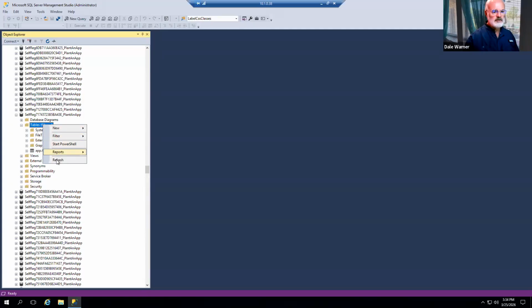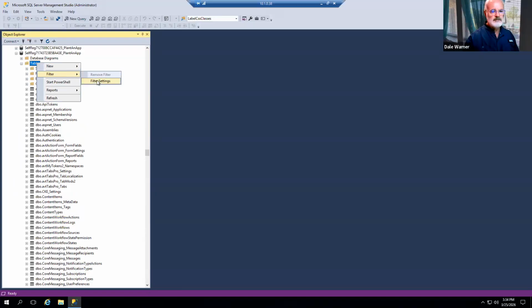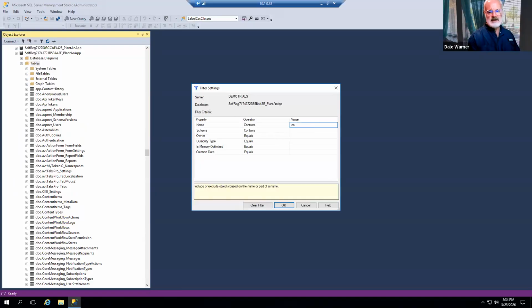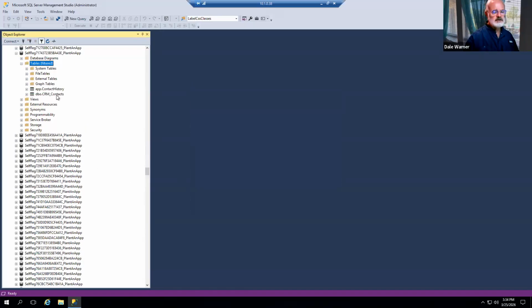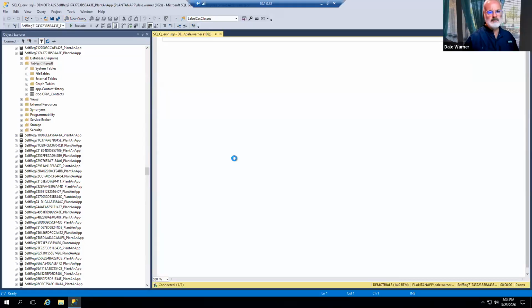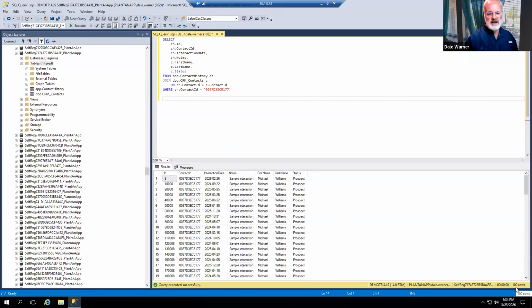I'm going to refresh my tables here so we can see, and I'm filtering, right? I've got a filter present, and here's all of the tables that are present. I'm going to filter just for tables that have contact in them so that we can just focus in on the ones we care about today. So we have the contact history, the CRM contacts. If we put that same query into SQL Server Management Studio and run it, we'll get the same 100 rows back.